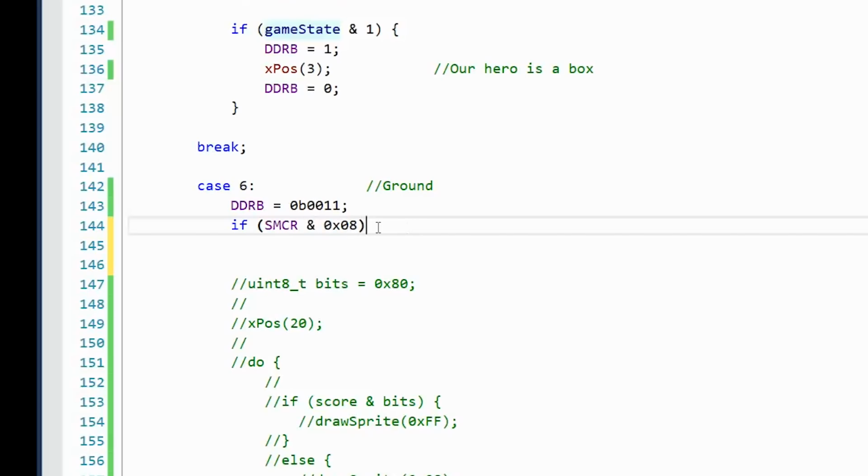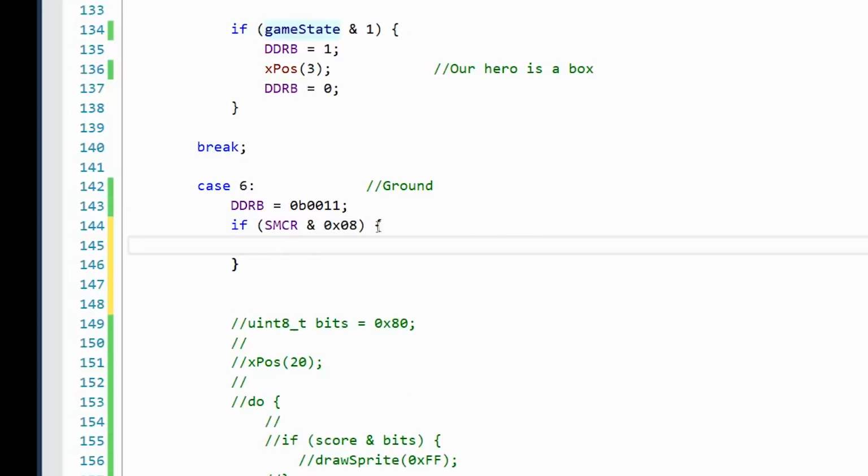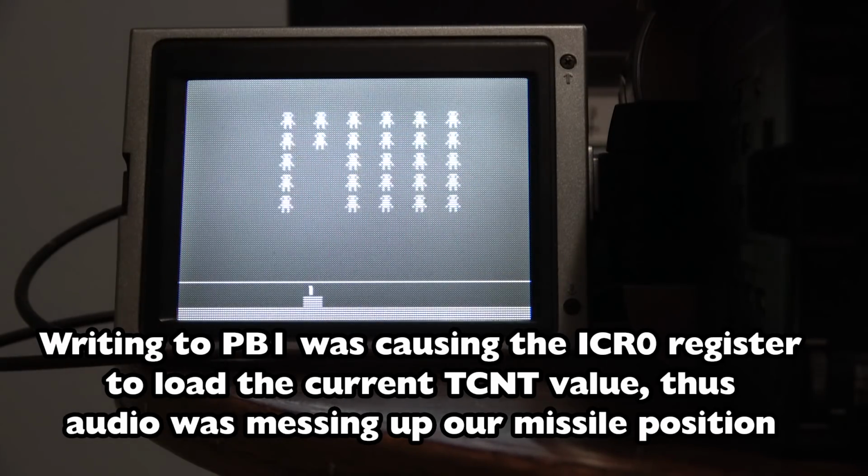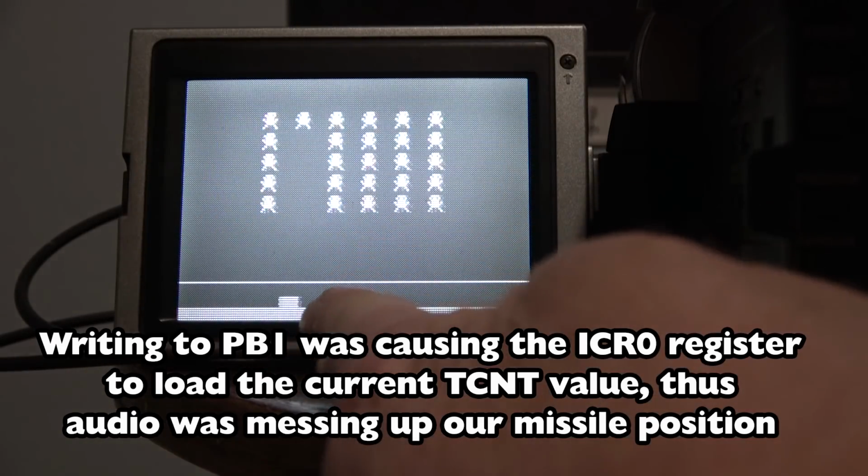Every other frame of alien animation will make the sound of silence, and the people bowed and prayed. So this is just farting out some beeps while it's drawing the ground.